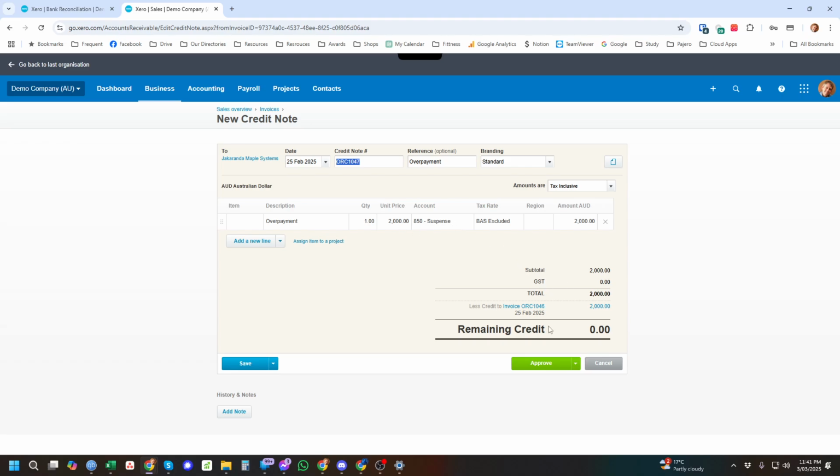It's $2,000, and what Xero is going to do is automatically apply this credit once we finish to the invoice, which will mean both of them have a zero balance, and we don't want that, but we're going to fix that. So I'm happy with that. I'm going to hit approve.